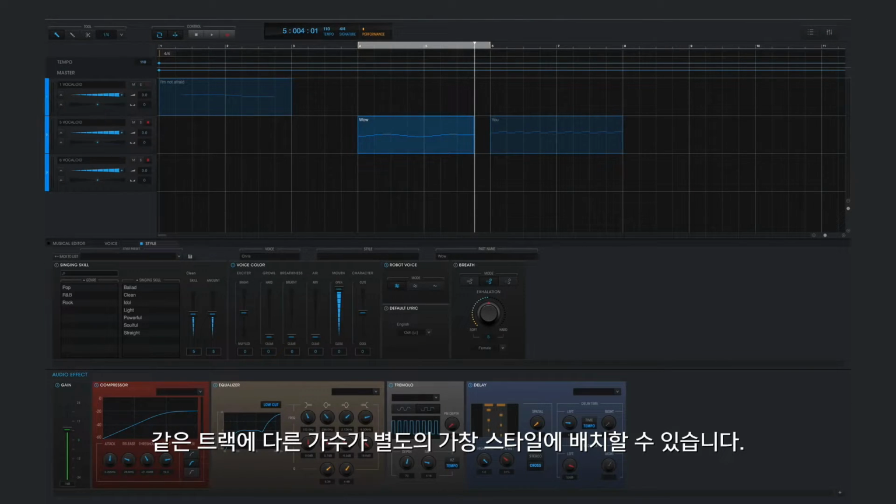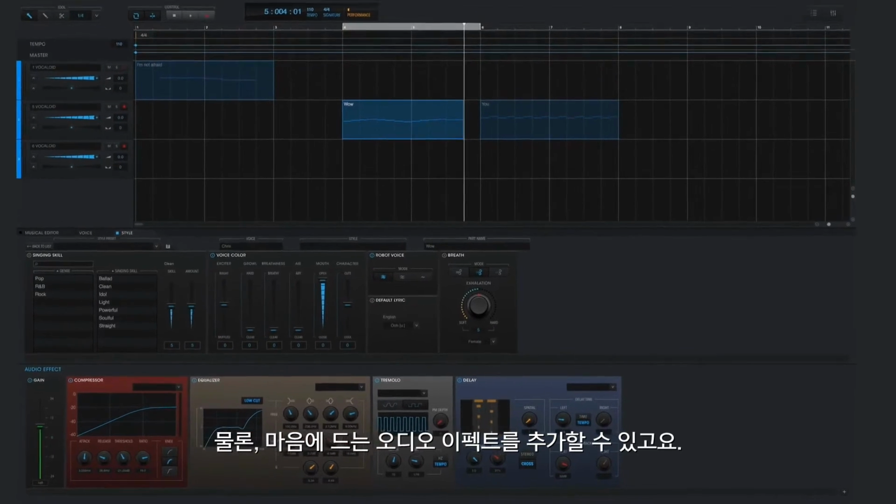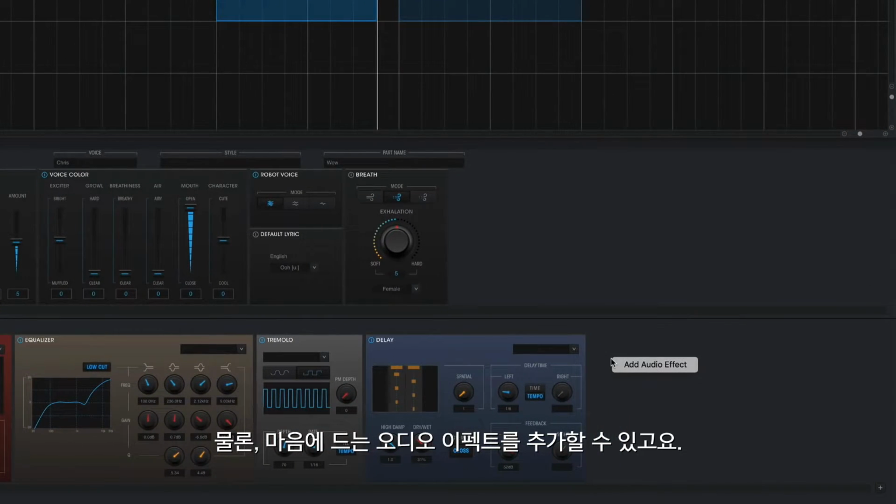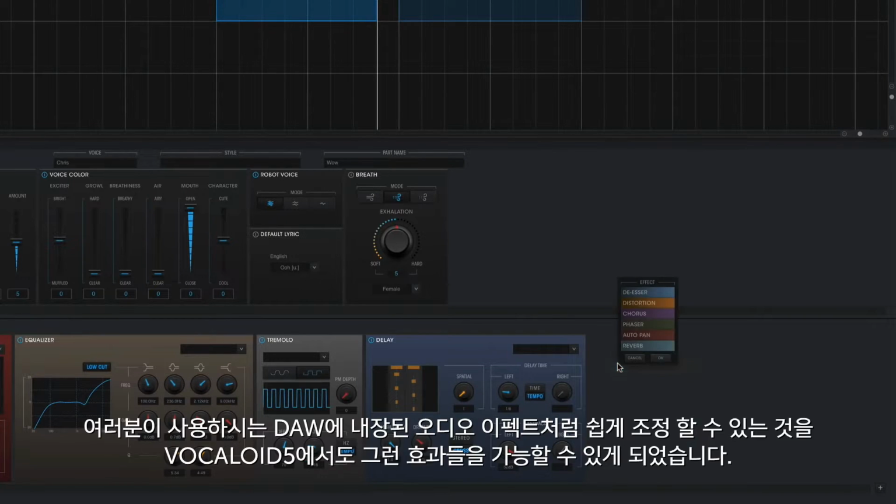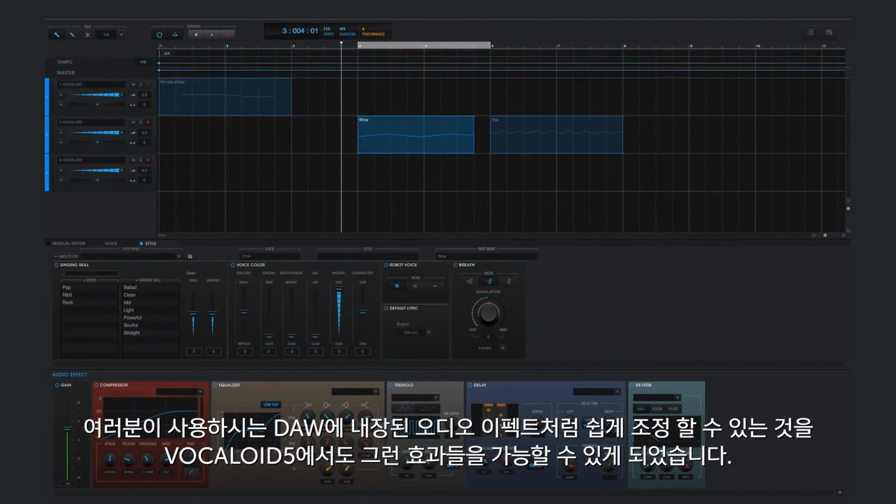And I can simply add more effects into this chain by secondary clicking and choosing Add Audio Effect. I'll add a reverb, and I can adjust the audio effect within the Vocaloid 5 editor, similar to any other DAW I would use, and I can simply do this all within the editor here.